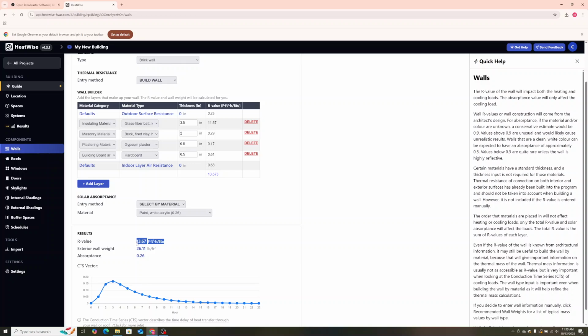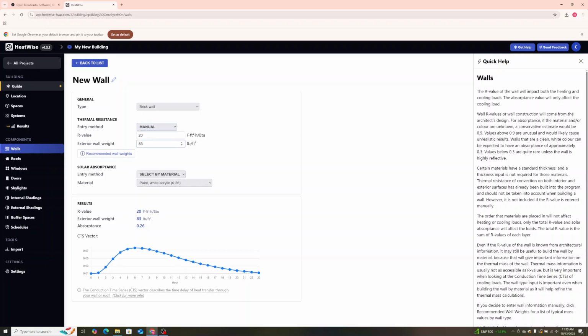And then if you know that your R value is not correct because you know that the architect is providing you with something, so let's say they were providing you an R20 wall, but without telling you the weight of it, then you could use this to build your wall, and you know it's now 26.11, and you just go to your manual entry, you hit 20, and then 26.11, that's the weight that you discovered for your wall. And now the CTS vector will be based on these two inputs, and it will be as accurate as it can be based on the available information. And it's kind of a hybrid build wall and manual entry method of entering your materials.